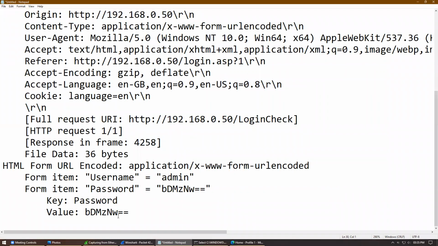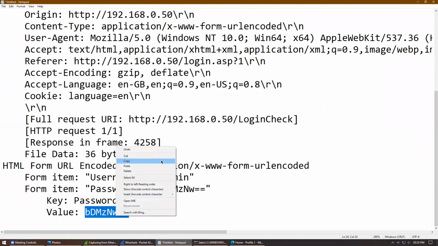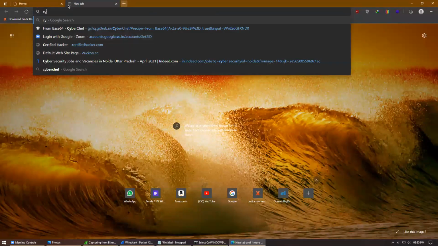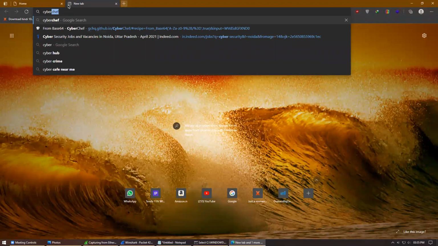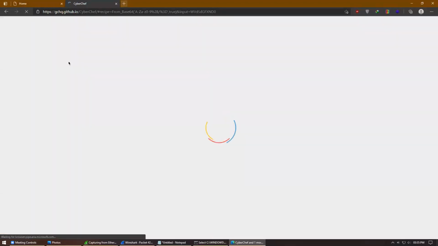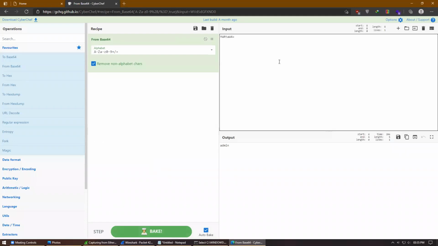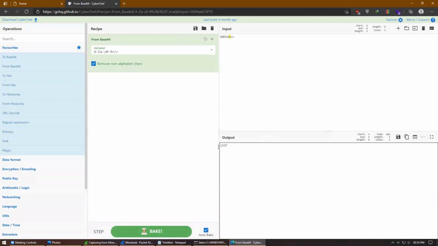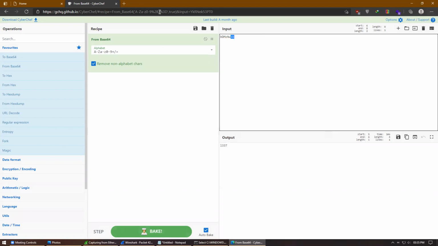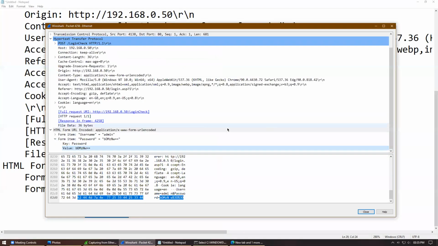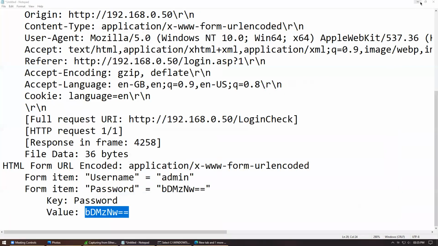If you remember, I used a website to encode or decode this type of encryption or data. That website is CyberChef. Base64, and here is the password. I just logged in. So that's how we can use it, and how to filter an IP.